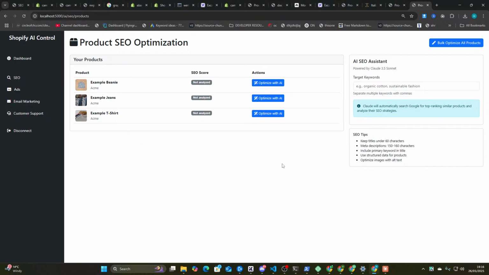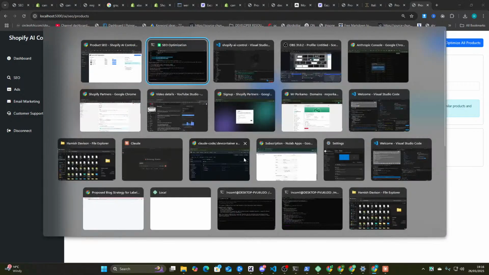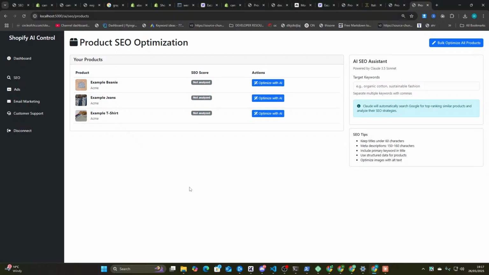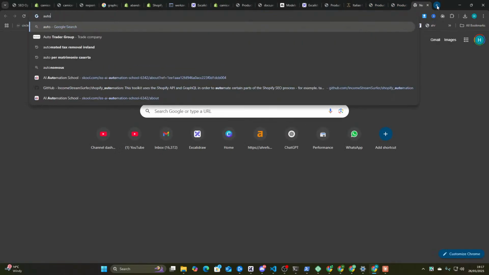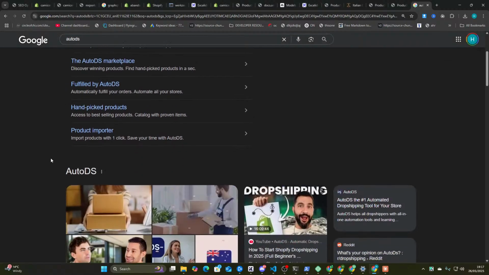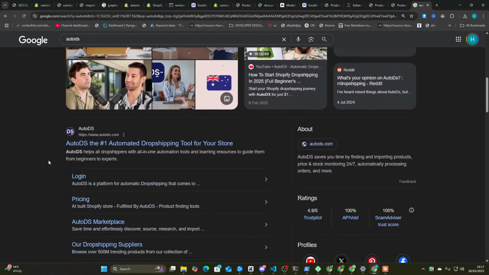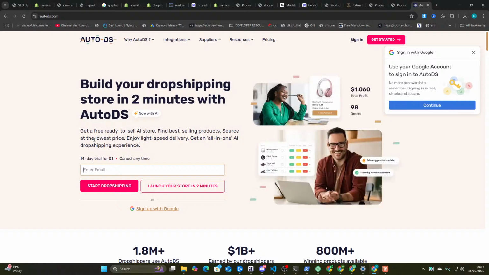Can this system also have a feature that finds products that are doing well in the market, like AutoDS, or can this feature be added? Yeah, you could definitely do that. What is AutoDS though? You could probably connect to AutoDS. That would probably be the easiest way to do that.